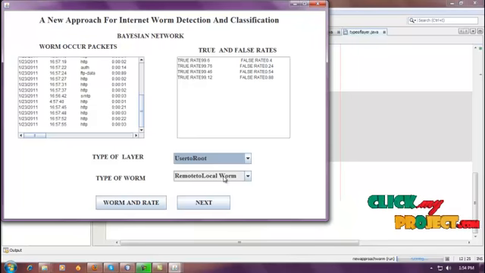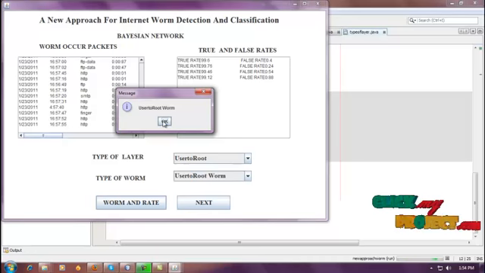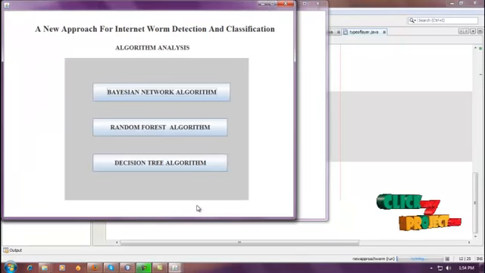Likewise, user to root, and the type of worm is user to root worm, and click worm and rate. And these are the worm rates for user to root worm. After successfully finding the true rate and false rate values for each layer in the internet worm using the Bayesian network, we need to find these true rate and false rate values using another machine learning algorithm. For this process, you need to click next. And then you need to click random forest algorithm.